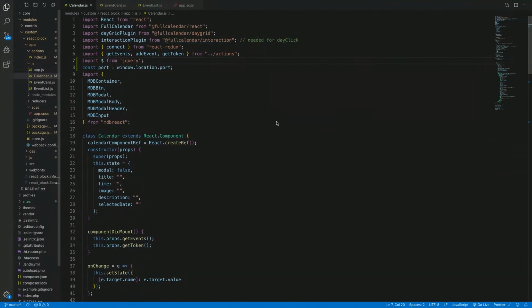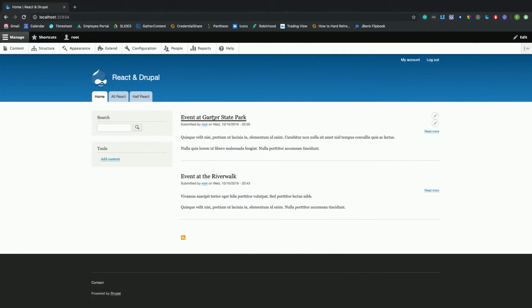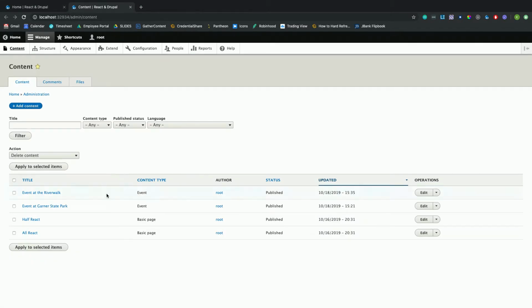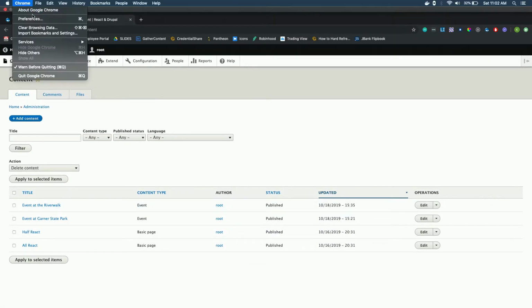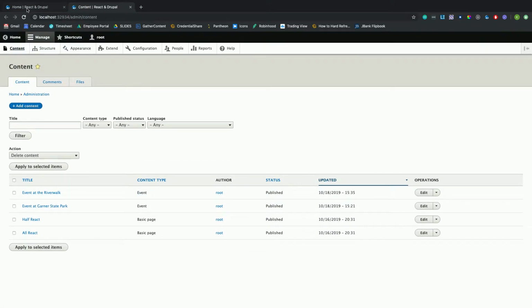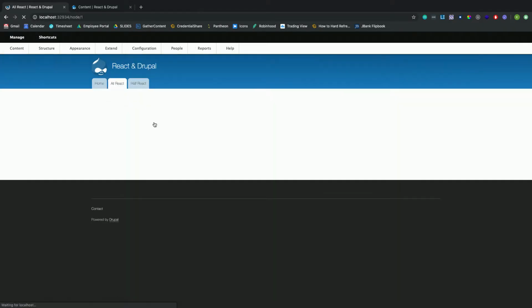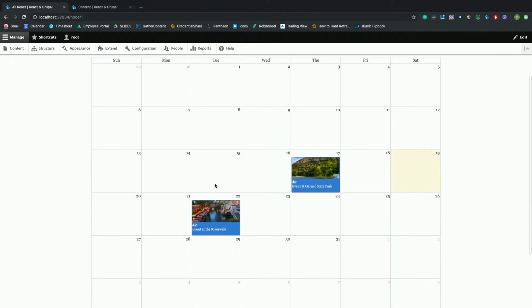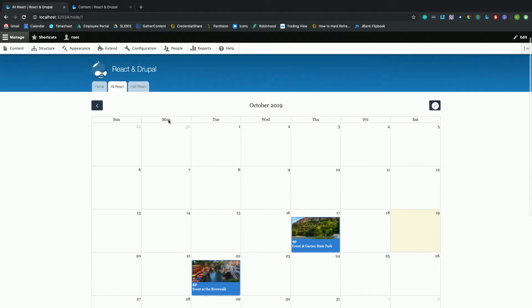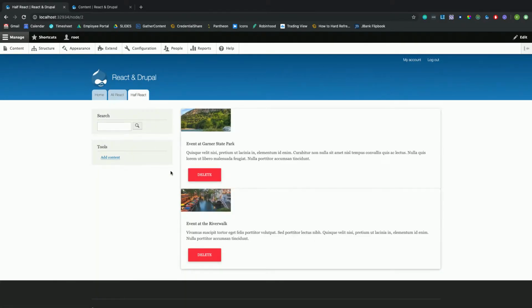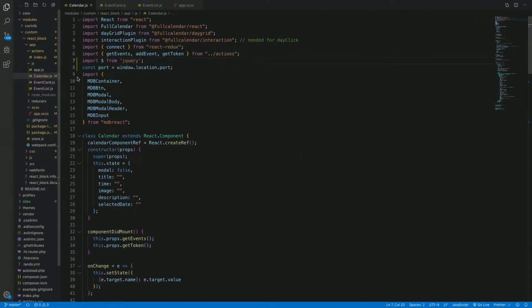Let's just look at some actual React code. So here, I put together a little demo site. These are just two event content types to look at. Alright, so here is our React calendar component, and then here we have an event list React component. And we'll take a look at both of these here.